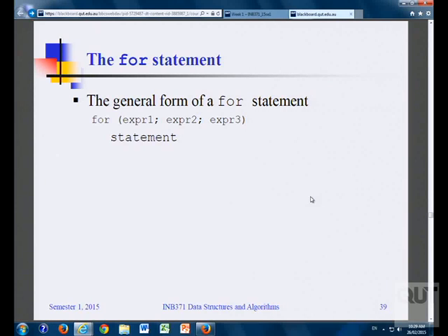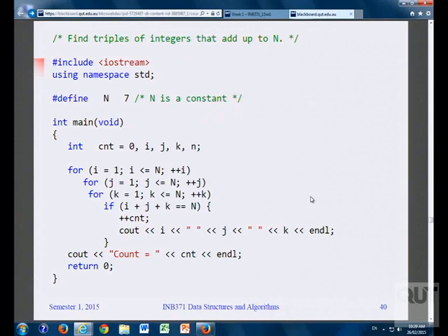Did you realize the difference? So for pre-incremental, change the value first, and then use the value for the comparison. For this one, it is different. We use the value for comparison first, and then change the value. So this is the difference.